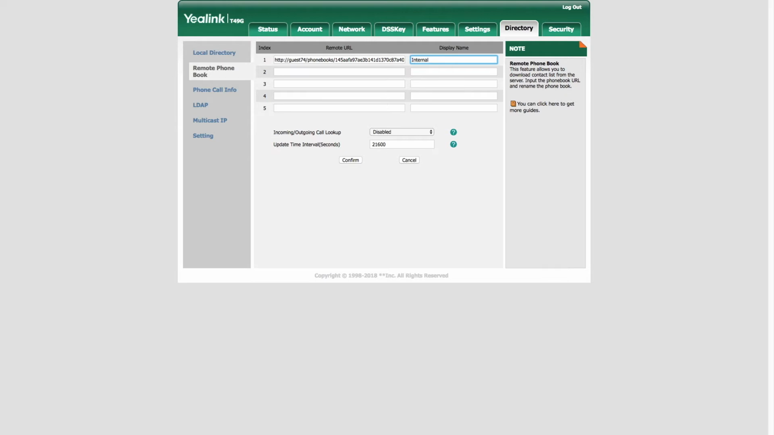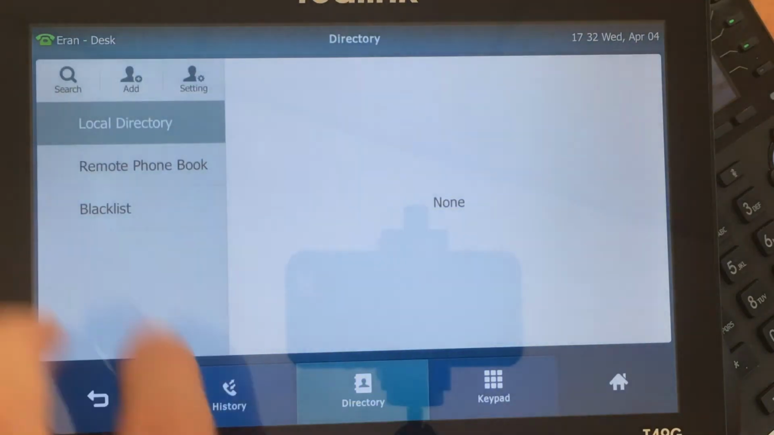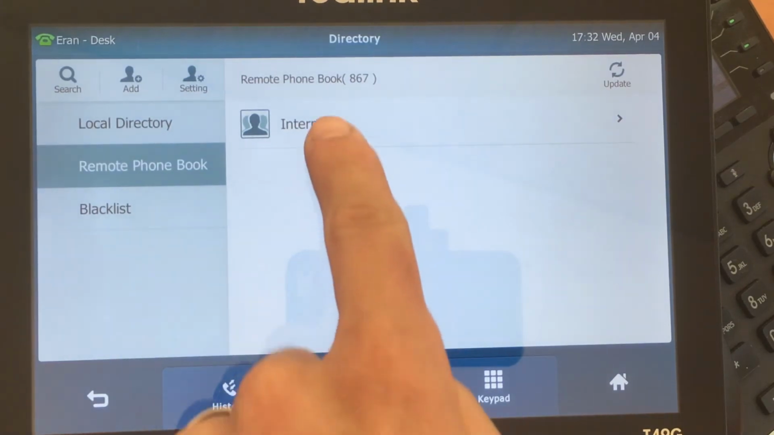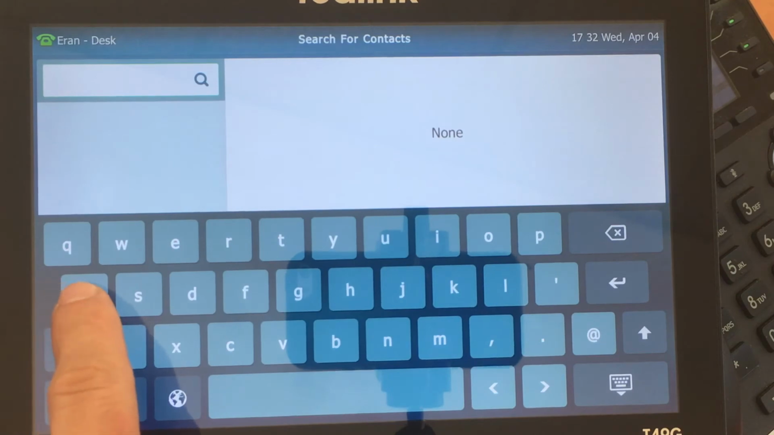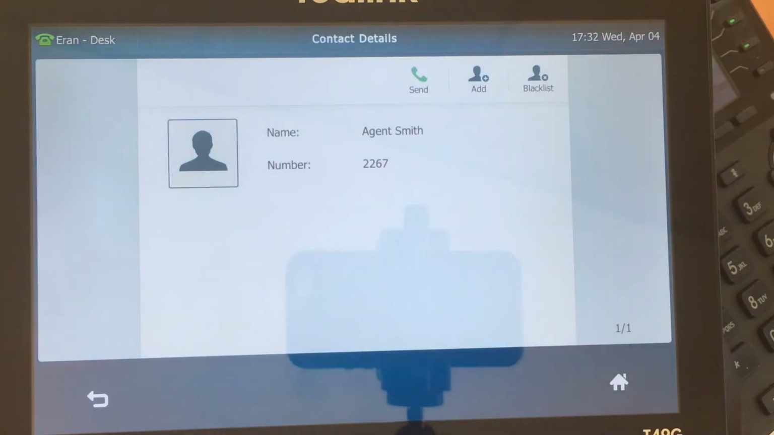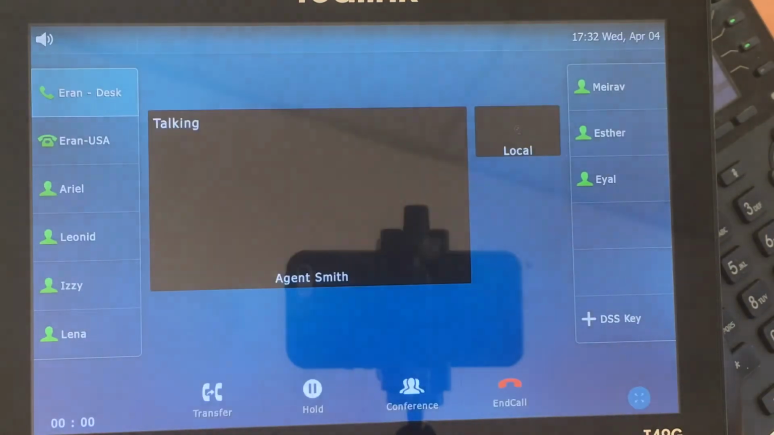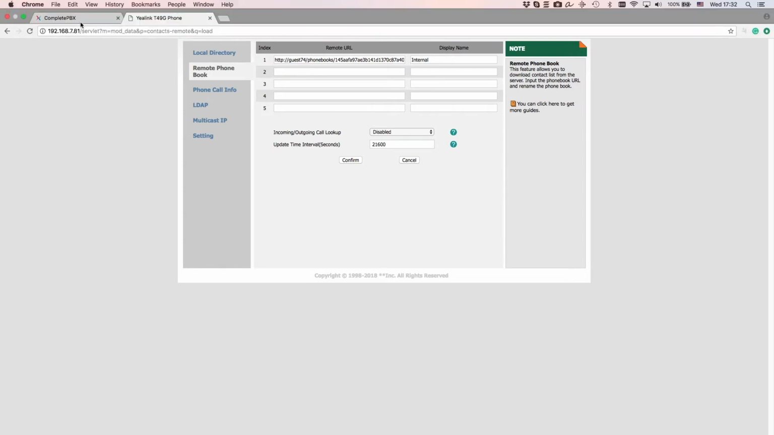In each phone, it may be a bit different. In Yealink, it's found under directory, remote phone book. Let's confirm and save. And now let's go to our phone, directory, remote phone book. And here we see the internal phone book with all the extensions. We can search this phone book. And here's our Agent Smith. We can get the information for Agent Smith or generate a phone call.